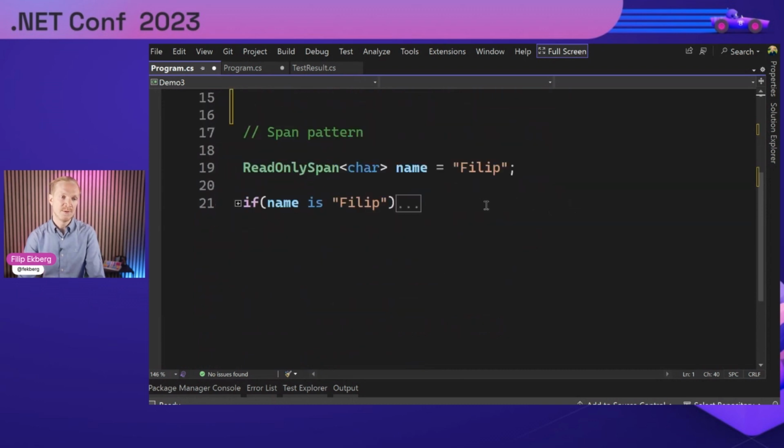Finally, with the patterns, there's the span pattern. In this case here, I have a read-only span of a char, which is simply set to my name, and I can use the span pattern to say, well, if the content is exactly my name, it's going to ensure that this is matched properly, which makes it easier to work with some types of data.